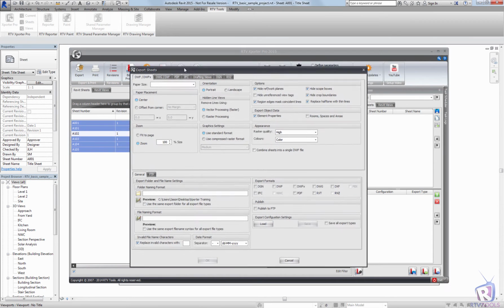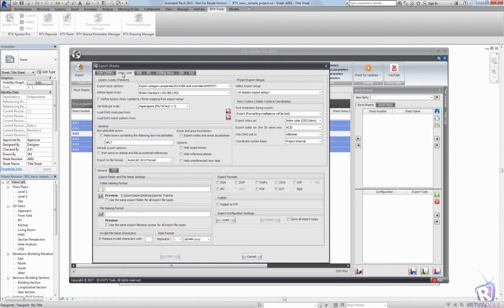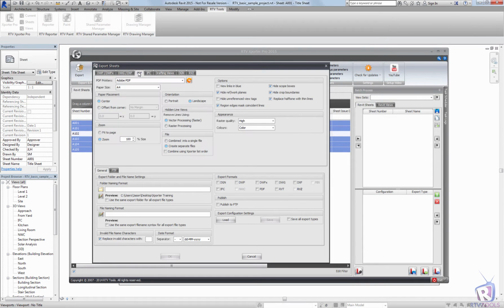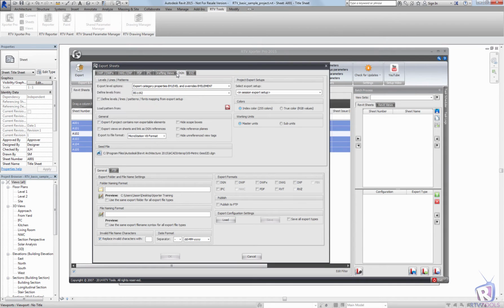The export dialog will pop up then, and you've got several tabs where you can export to different file types: DWF, DWFX, DWG, DXF, PDF, IFC, drafting views, and DGN for sheets. If you've selected a 3D view, you also get NWC and FBX.